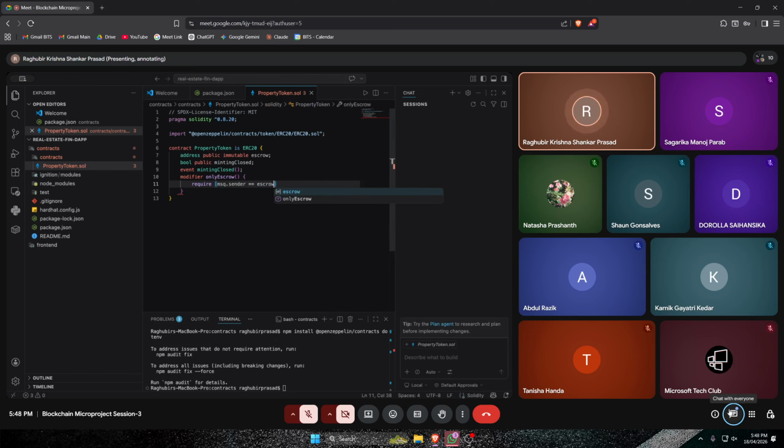And we can put in a message here as well. The message that we might want to display is "Only escrow can mint." Escrow basically is the owner in this case, so the creation of the tokens would be done by escrow. That is why we are printing this message over here. Another important thing, whenever we are ending a modifier, it should end with an underscore. So this completes our modifier.